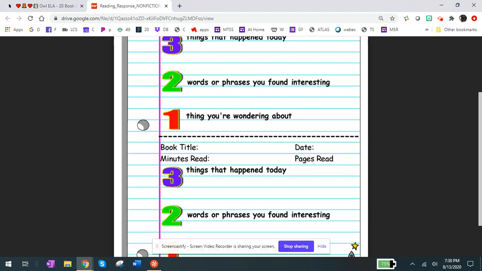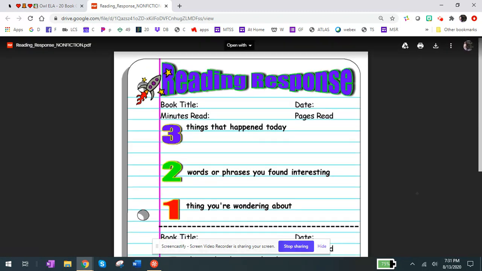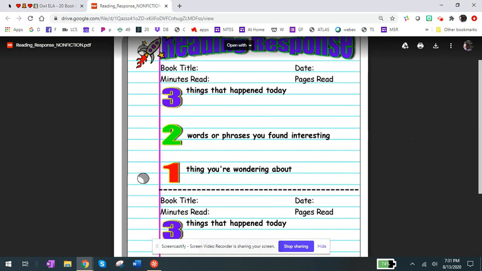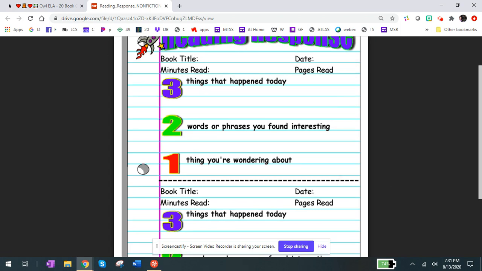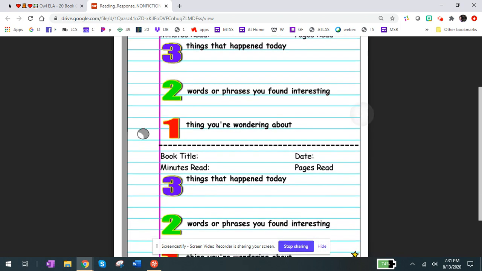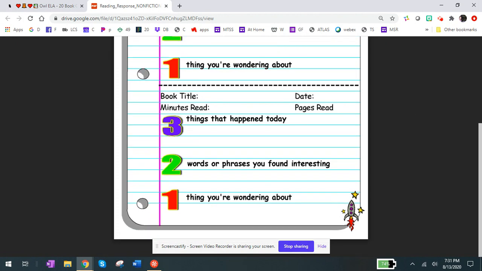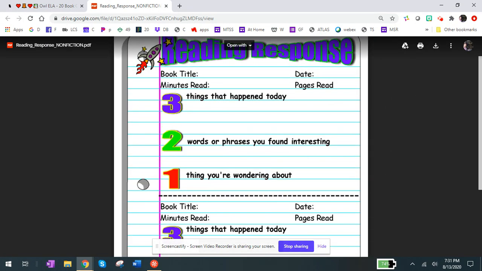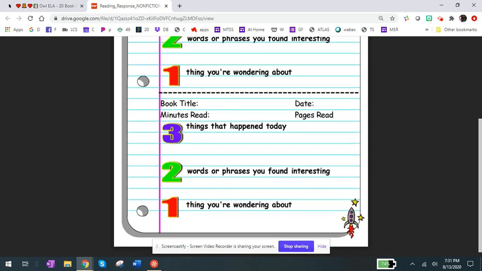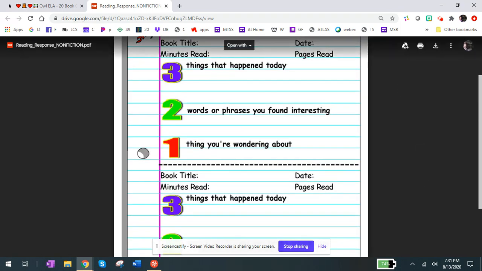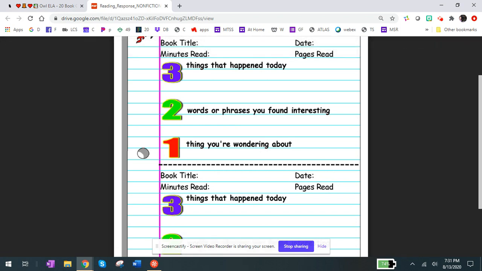If you are reading a nonfiction book that does have the required 200 pages to count for its own book, you can absolutely fill out the whole sheet for the one book. So if I was reading something about pirates and it had 201 pages, I'm actually going to end up writing 6 things that happened in the book, 4 words or phrases that I found interesting, and then 2 things that I'm still wondering about. But if you're going to break it up into smaller books, again, the top half could be one book, the bottom half would be another. Since they are smaller, the whole sheet would only count for one.